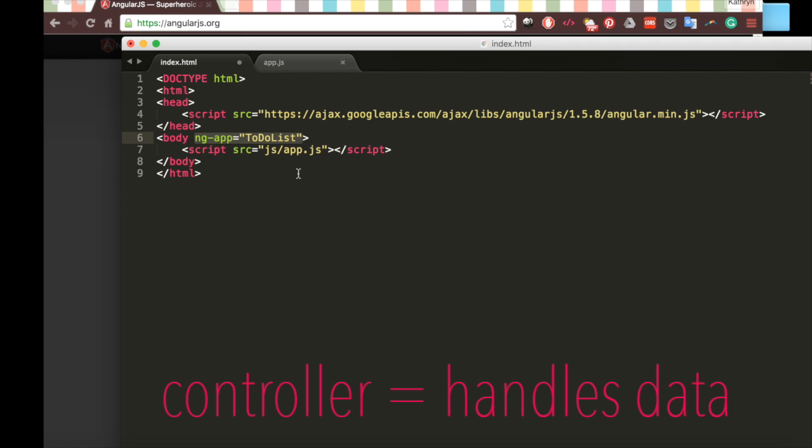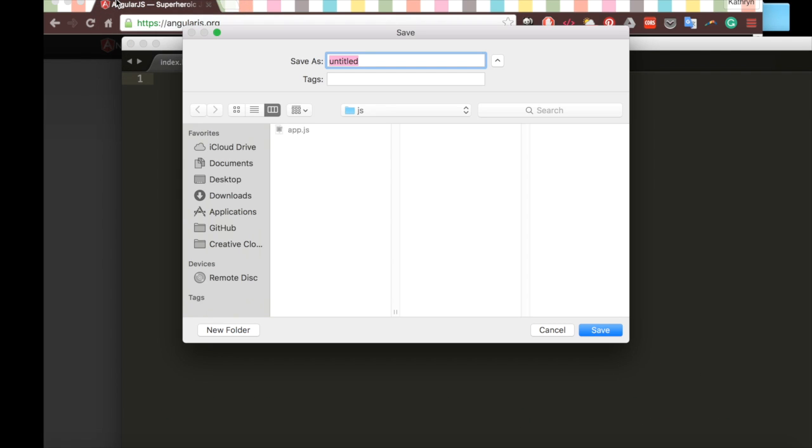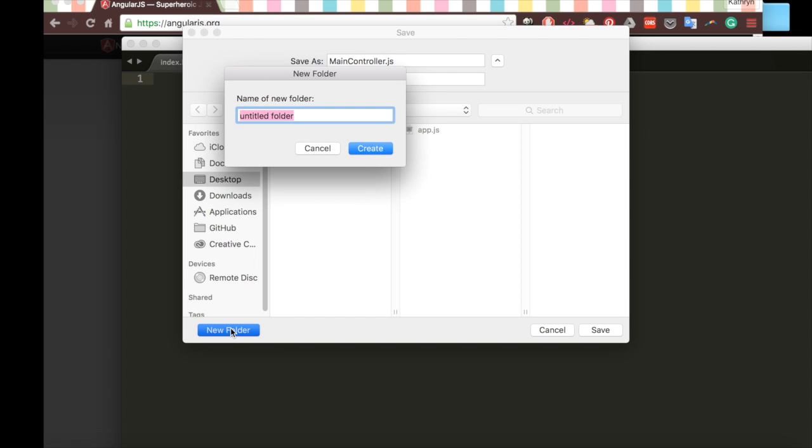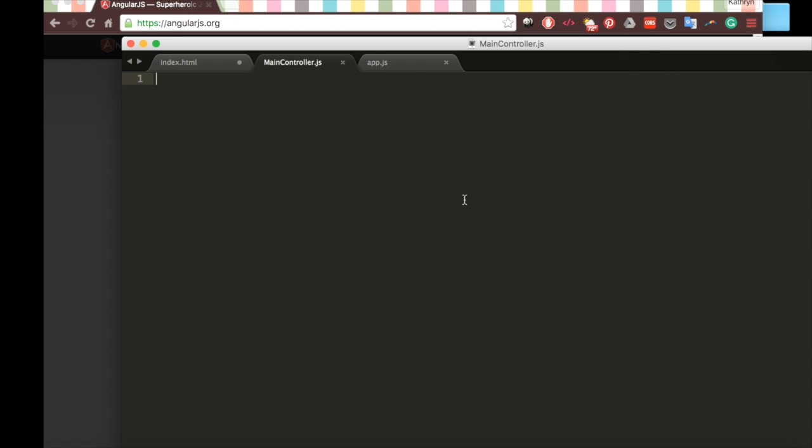Next, we'll create our controller, which will handle the data for our application. And so we'll create a new file here, and we'll call it maincontroller.js. And we're going to put it inside of our JS folder, but also inside of another folder that we're going to create called controllers. And so we'll save that, and this is where our controller code will go. To create a controller, we can go app.controller, main controller, which is just the name of our controller, and then add the scope here, which we'll talk a little bit more about later, and then a function that takes the scope. And then open, close curly brackets, and now we have our controller.